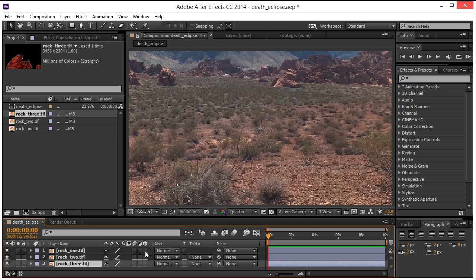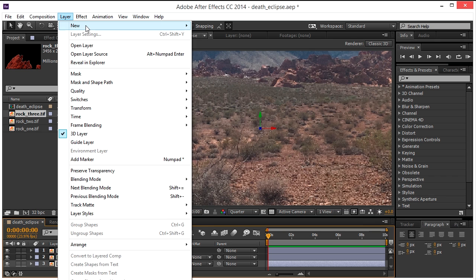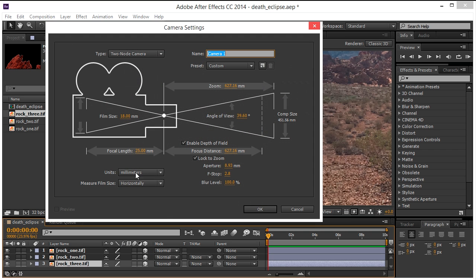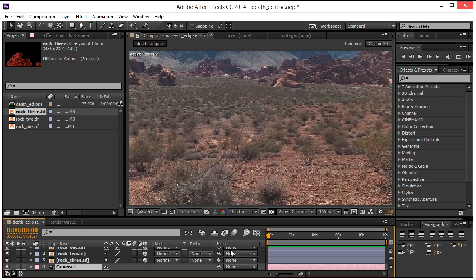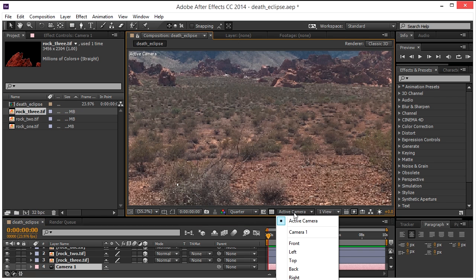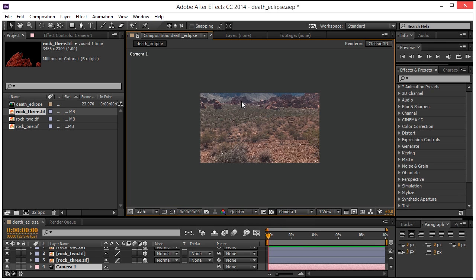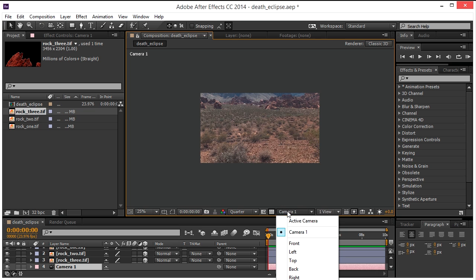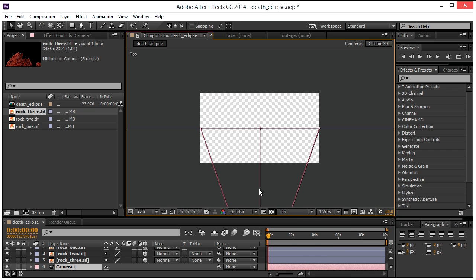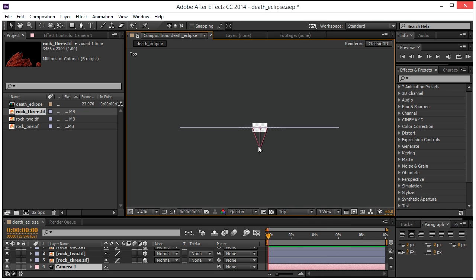And we'll make all three of those images 3D layers. Now we'll go layer, new, camera. We'll keep the settings the way they are. Now, if we choose camera 1 that we just created in this button right here, we will see what the camera sees. If we go to the top view, we are going to see the camera from the top and all the layers from the top.